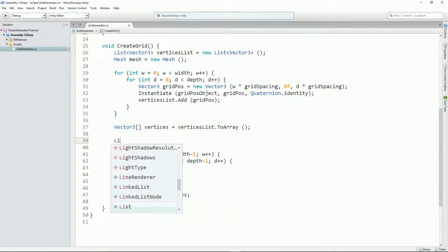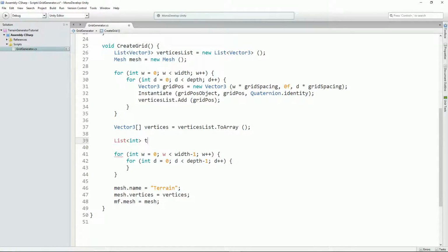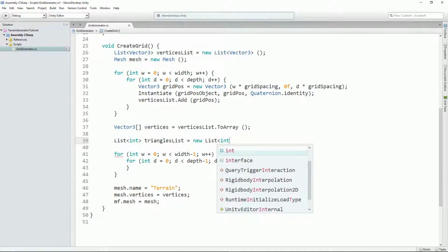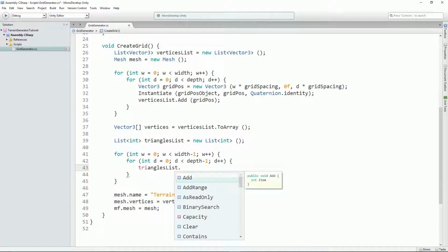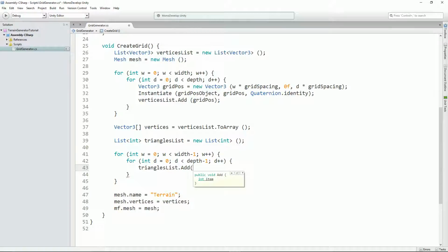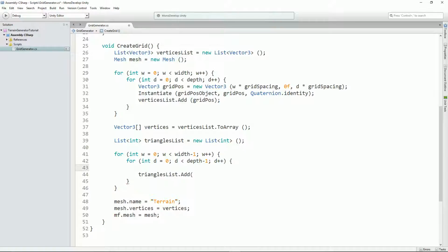So I'm going to have a list of type int, triangles. Triangles list equals new list of type int. Now, like I say, we're going to start off with triangles list dot add. We need to work out what index position each one is as well, don't we? That's annoying. So what we need to do is say int current grid index.